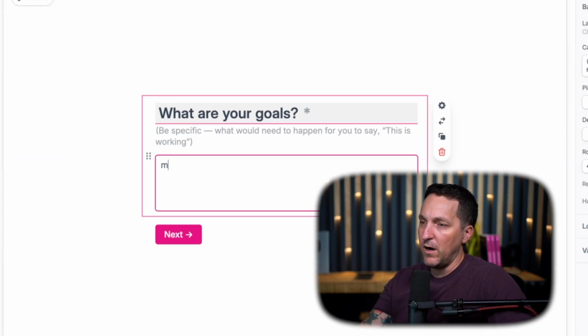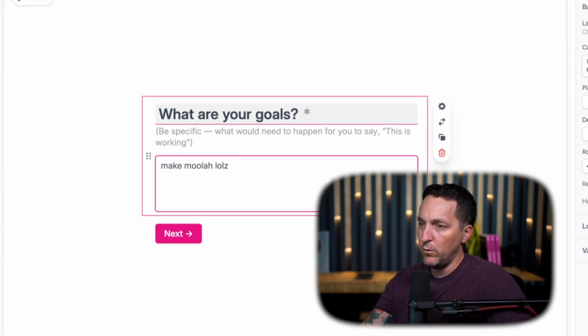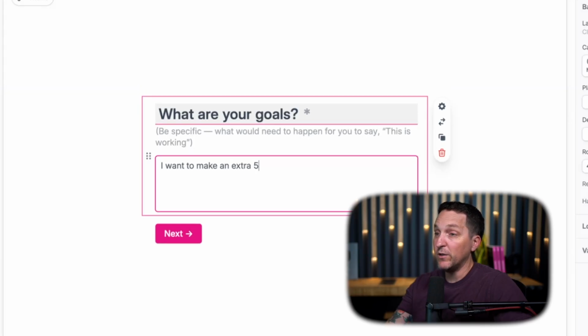If you're running a biz op offer and you ask, what's your goal here? And somebody says, make money, that's going to be a lead with a lot less intent than someone who says, I'm looking to make an extra $50,000 per month in revenue within the next 4 months. So the goals are going to be, how specific are they looking to get with what they want to accomplish?